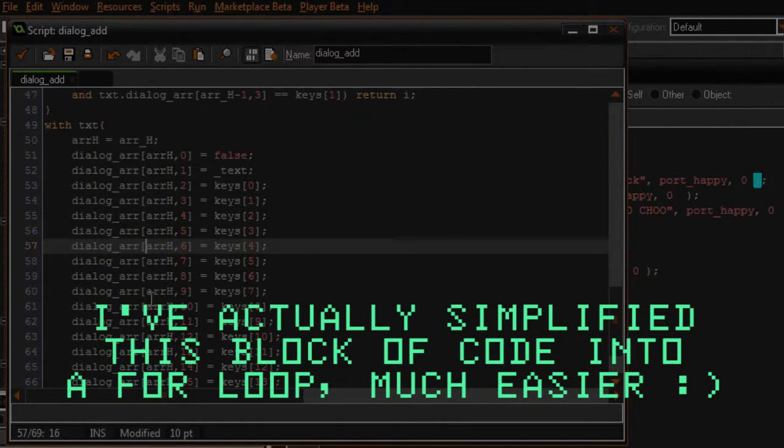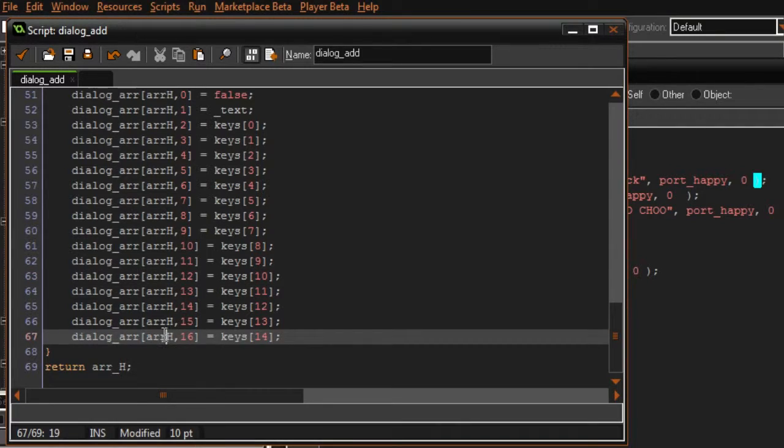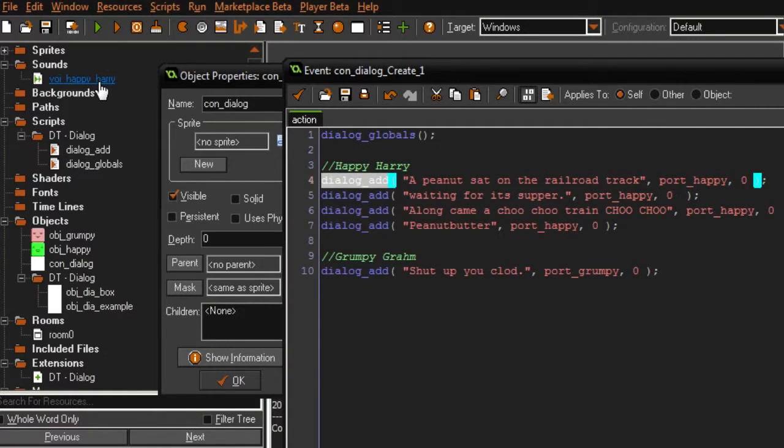And then once all that passes, with the dialog object, it just goes ahead and adds all these values to a two-dimensional array. And then it returns the array index for that dialog. So if you want to refer back to that specific dialog later and change values, you can do so. So that's that script for you.